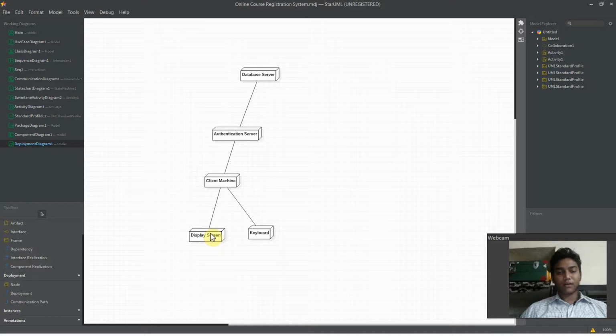So for example, display screen, client machine, then authentication, after authentication then database server. The client machine cannot directly access the database server without bypassing the authentication server. It cannot bypass the authentication server to go to the database. So it also tells the hierarchy in which it flows. Okay, so this was our deployment diagram.